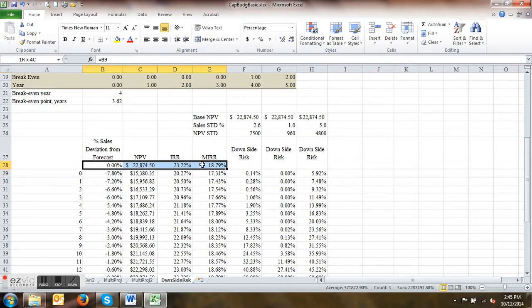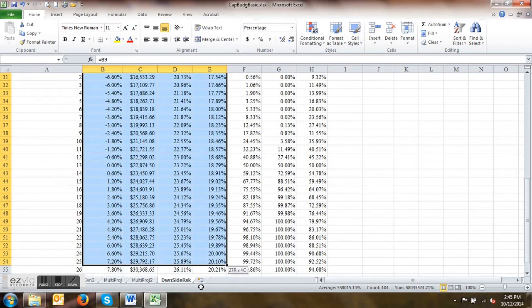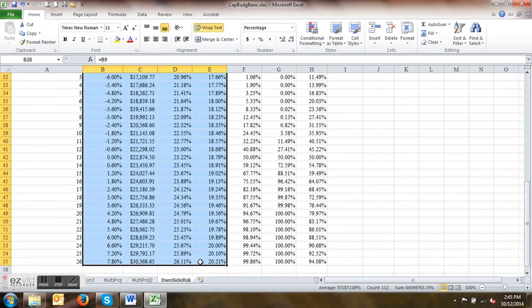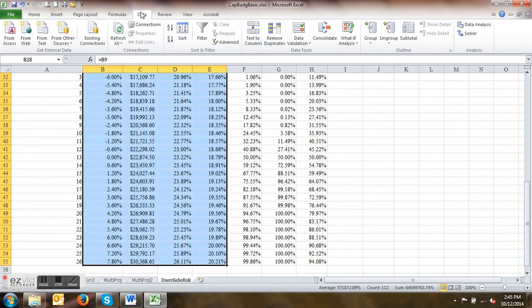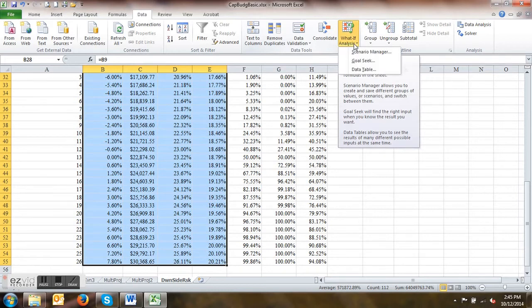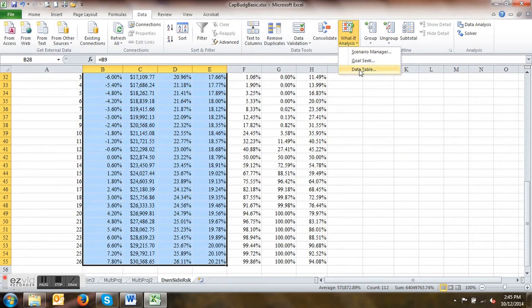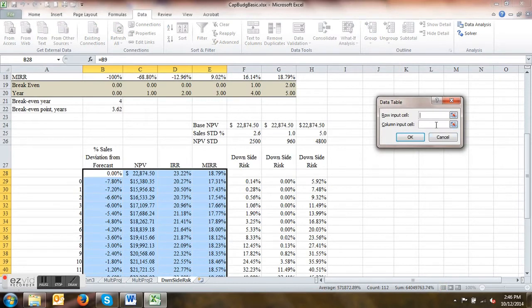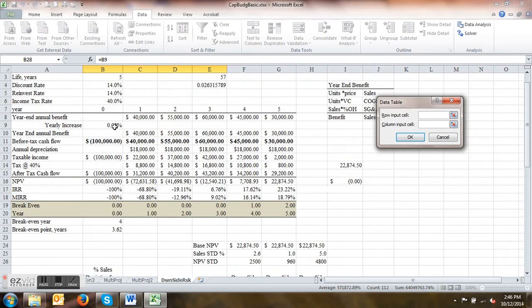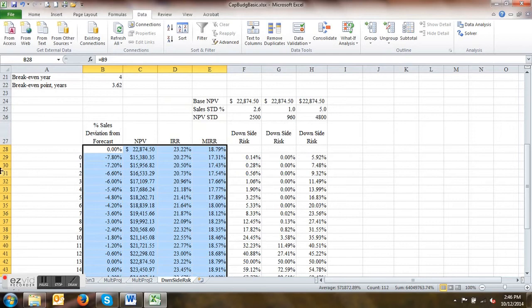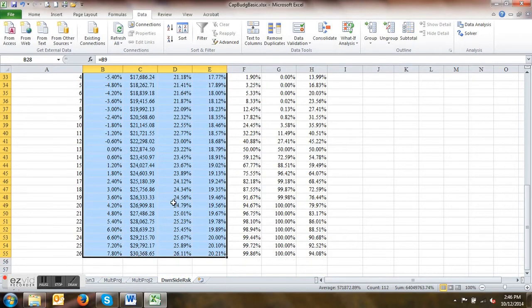And then we're going to draw on down to this value, to the bottom. Come under data, and then what we want to do is create a table out of this one. So you go into what-if analysis and click on data table, and your input cell is then going to be that percentage cell right up there, B9. We're going to click OK, and what it'll do is go ahead and populate everything based on these percentage changes.